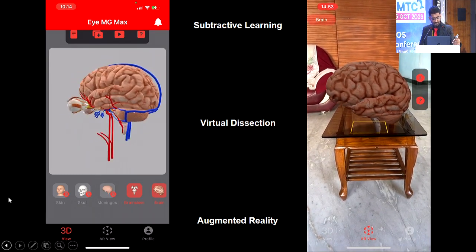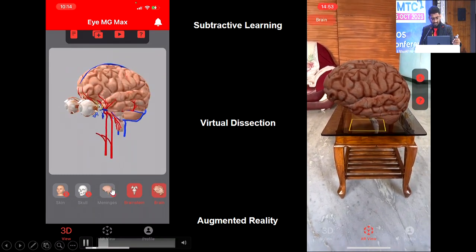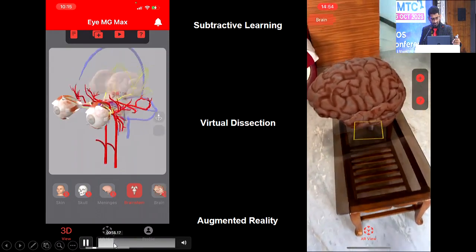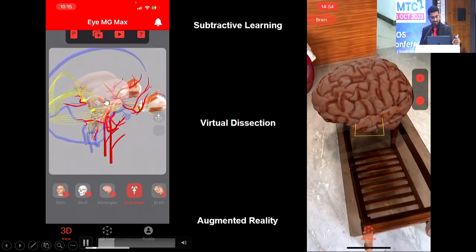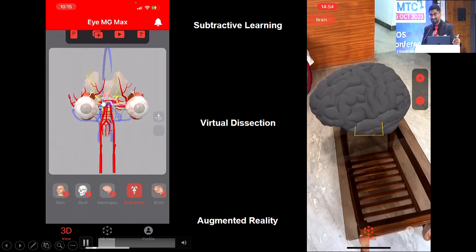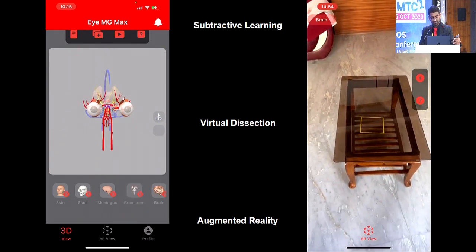You can see that this is me. I'm pointing the arrow here. The skull, the meninges are now subtracted. I'll just forward the video now. You can see that now the transparency of the brain is reduced here. So this is a holistic way of learning which a textbook doesn't give you.